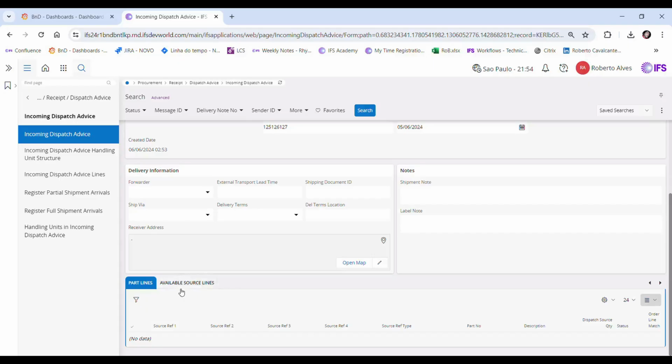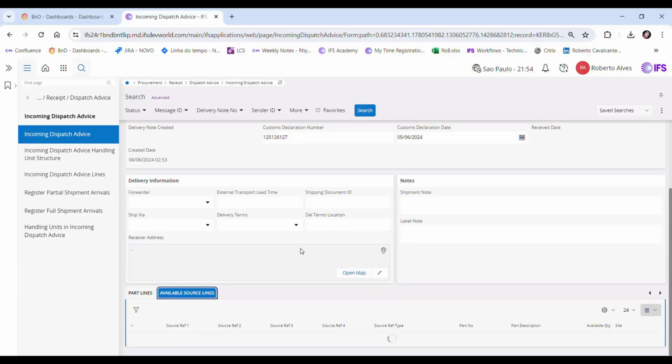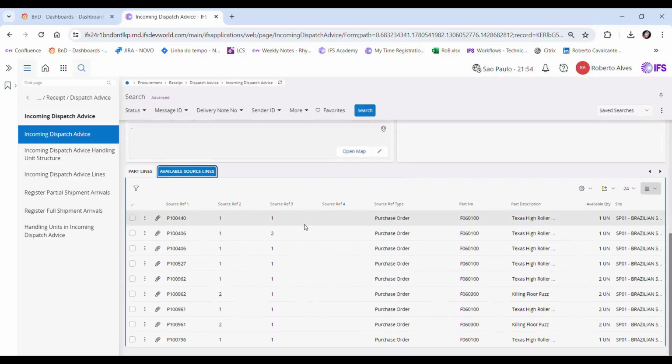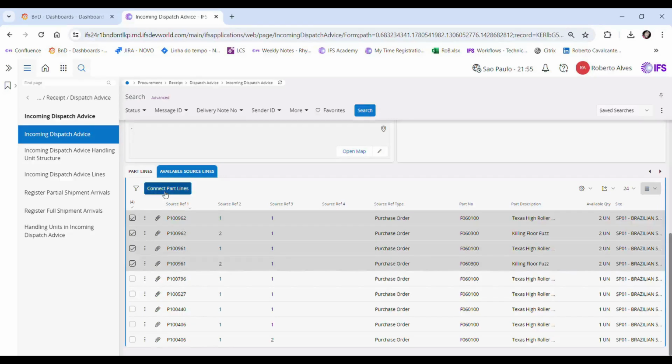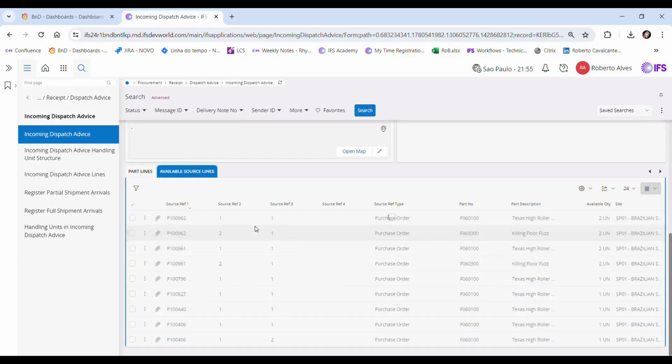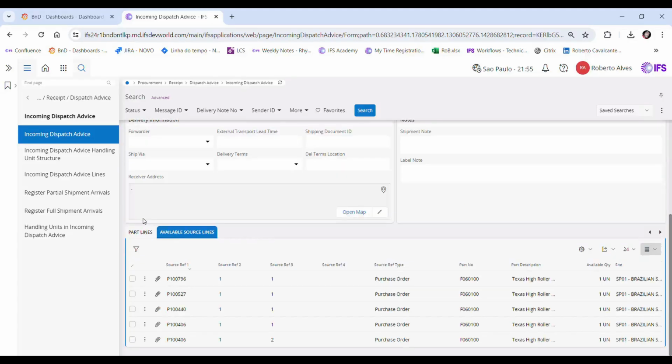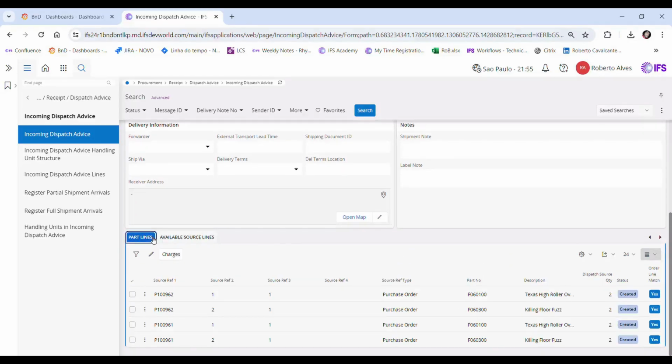Now, in the tab Available Source Lines, you can see all the purchase order lines available for connection. Here, as you can see, the first 4 lines are related to the items that I added in the purchase orders that I previously created. I will select all of them and use the option Connect Part Lines. You can check the lines connected in the tab Part Lines.